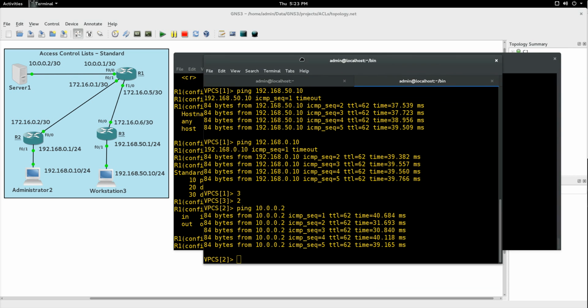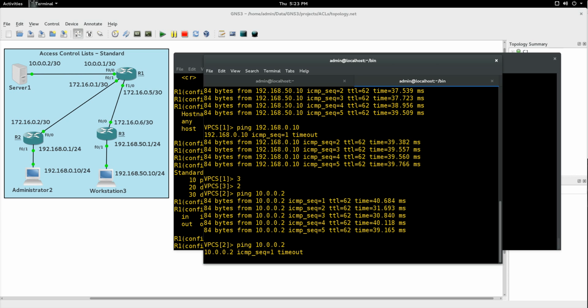So let's go here. This is my virtual PC simulator. You see 1, 2, and 3. Well, 1, 2, and 3 are 1, 2, and 3 right here. Okay, so what we're going to do is let's just do a ping right now, 10.0.0.2, and this is from administrator 2, and it should go.